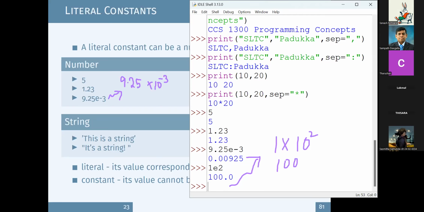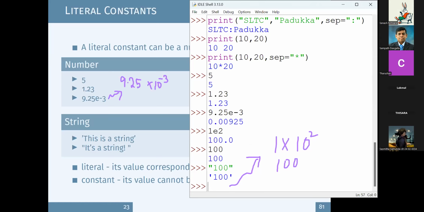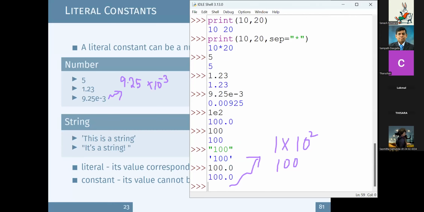So depending on how you represent, right, same number, Python takes it differently. For example, now if you type 100, Python take it as a whole number. If you use 100 with double quotes, Python will take it as a string value. If you take 100 with a decimal point, Python will take it as a floating point number. So depending on how we represent, it could be the same thing, but Python sees it differently. So very important, you need to understand this in the beginning.